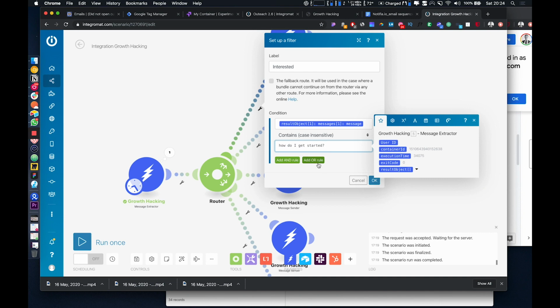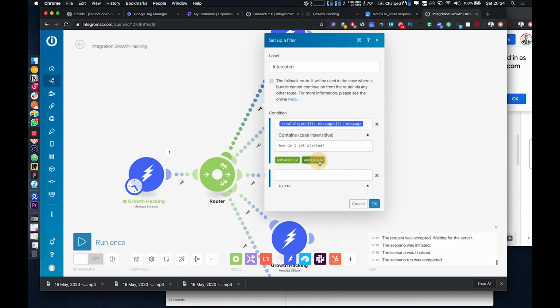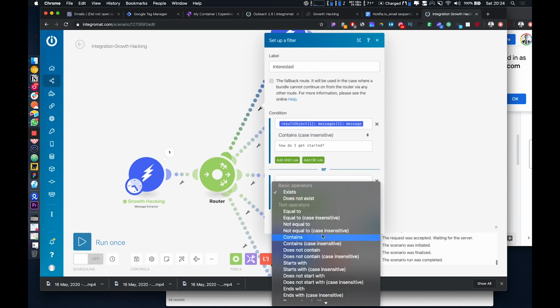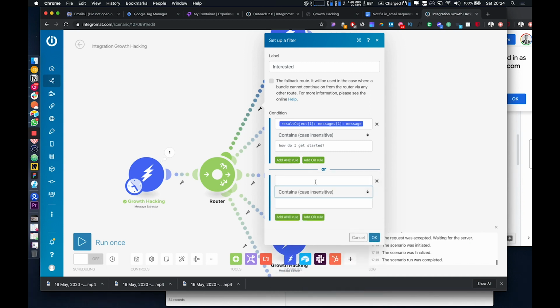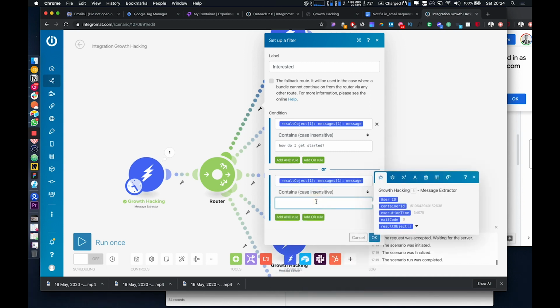But for example, there can be loads of different responses, so that could all mean the same thing. So you need to add in a load of these, and it's going to vary from one business to another, depending on your outreach. So again, we can put in contains case insensitive. We could put, how do I sign up? Obviously I'm just giving quite a simple basic demo.